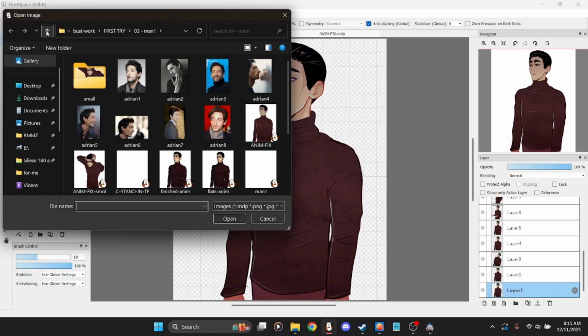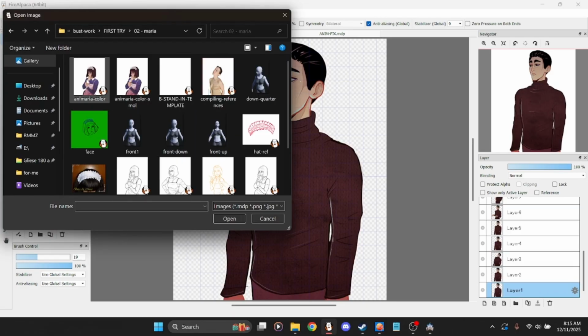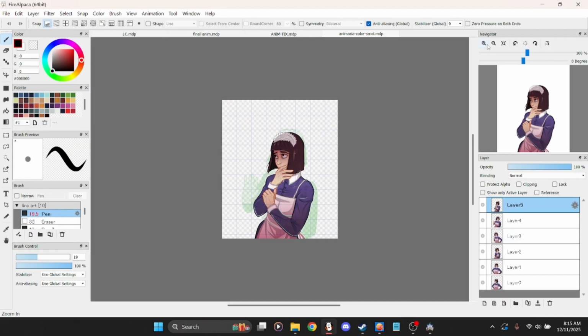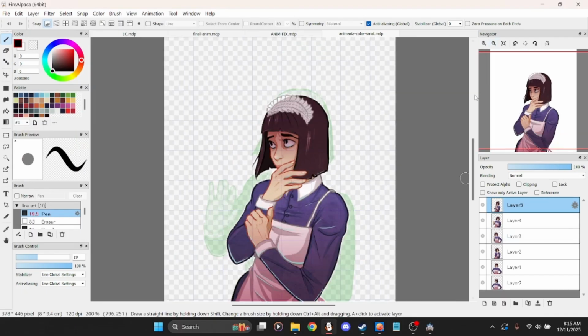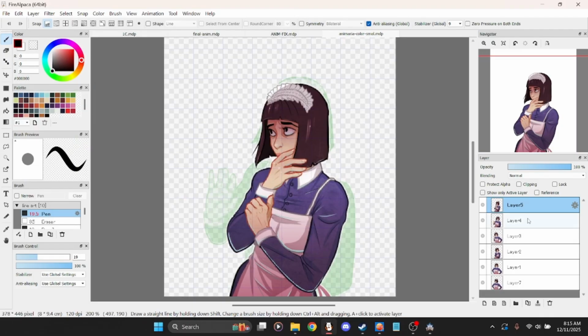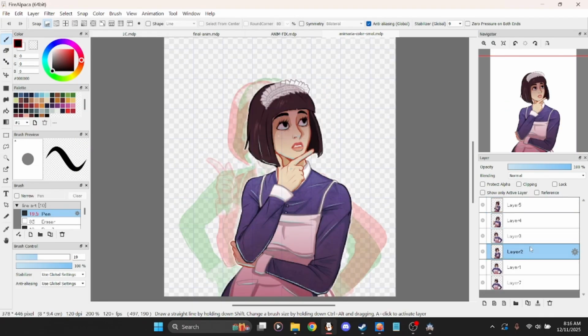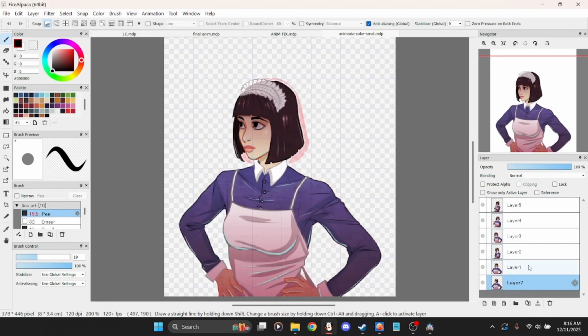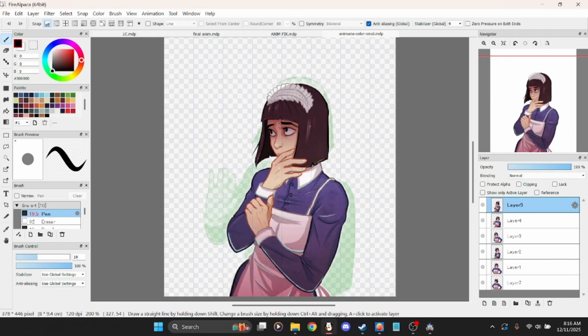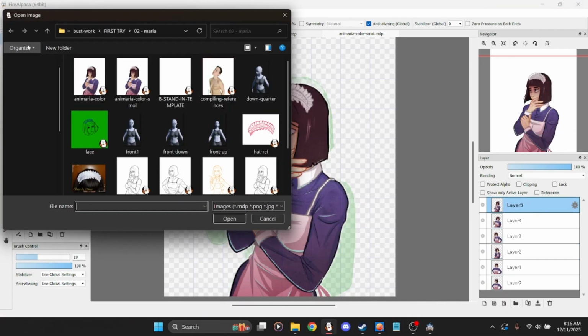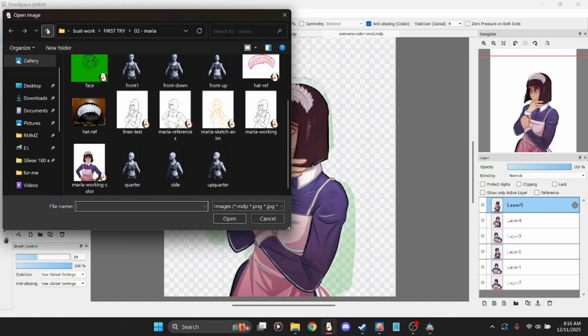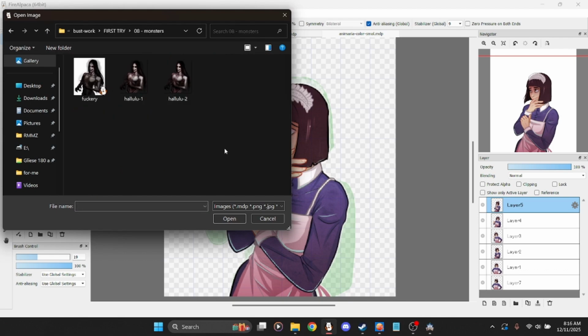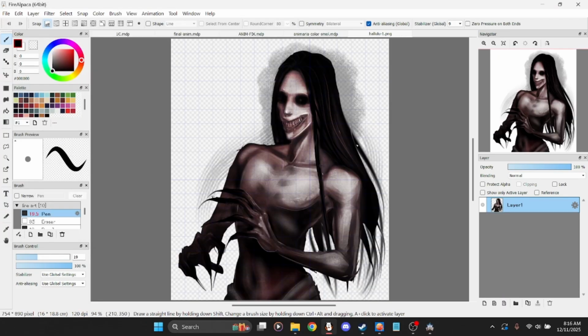And my girl here, the maid. I have some of hers complete, but not all of them. Haven't completed the other ones yet. I also have some monster concepts that I was working on.